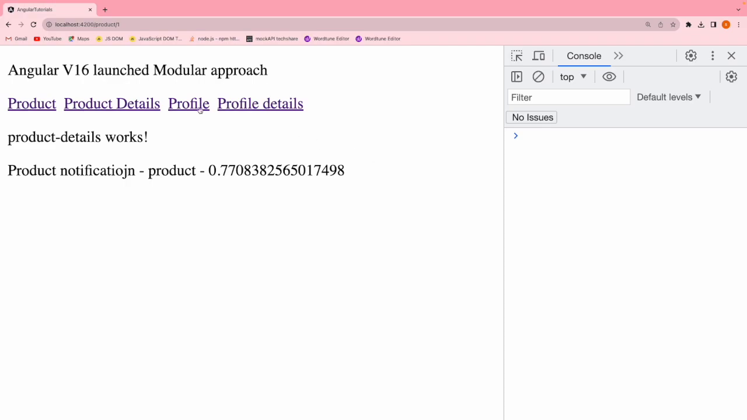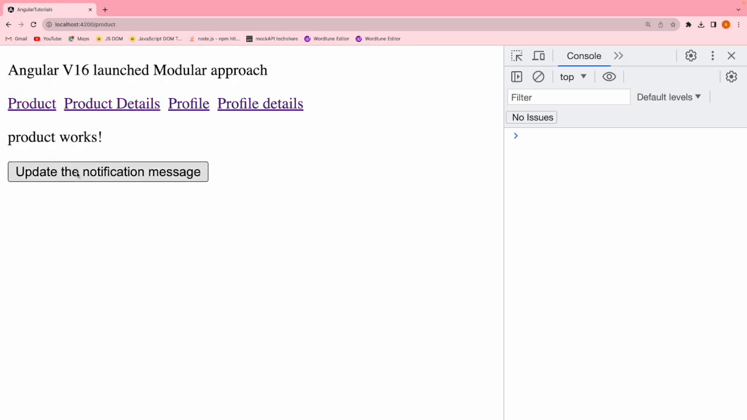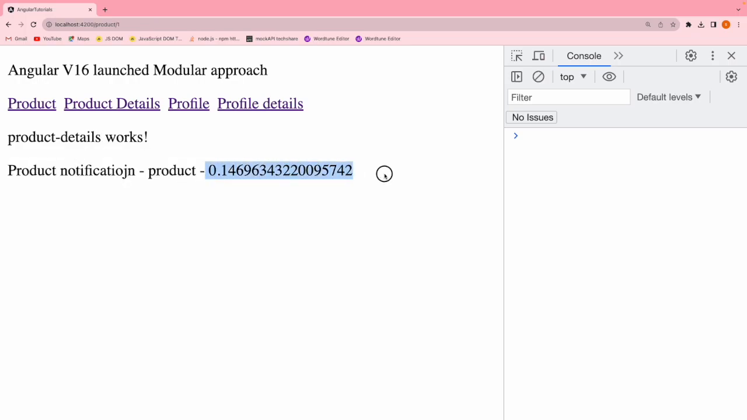And whenever you go into profile and update from profile, you are in the profile details with a profile value of 0.972. If I go into product, it is having some other value, profile is having some other value. That means they both are acting individually. And if I go and update in my product again, the value got updated, but that will not change in your profile details. Let me go into profile details. It is using the same value whatever it has updated before. So that's how you can create two instances for your services.